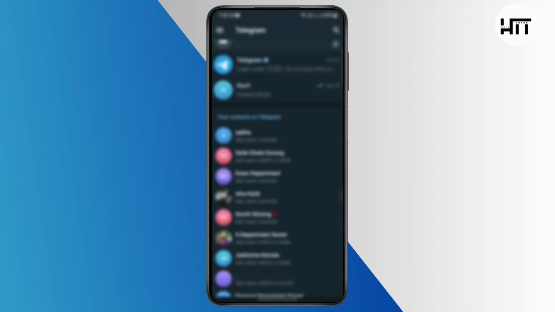So Telegram may ban your account for specific reasons like spamming or doing some activities that are very offending. So Telegram may ban your account for that. If you're in that situation and if you want to unban your account from Telegram, there are certain methods you need to follow.